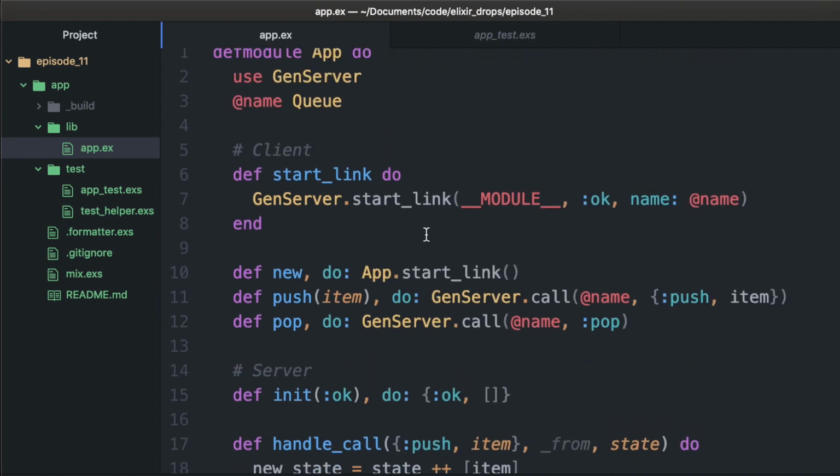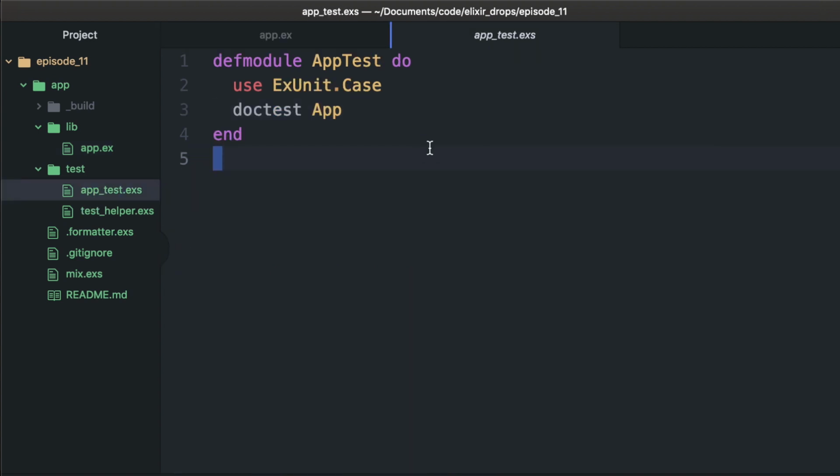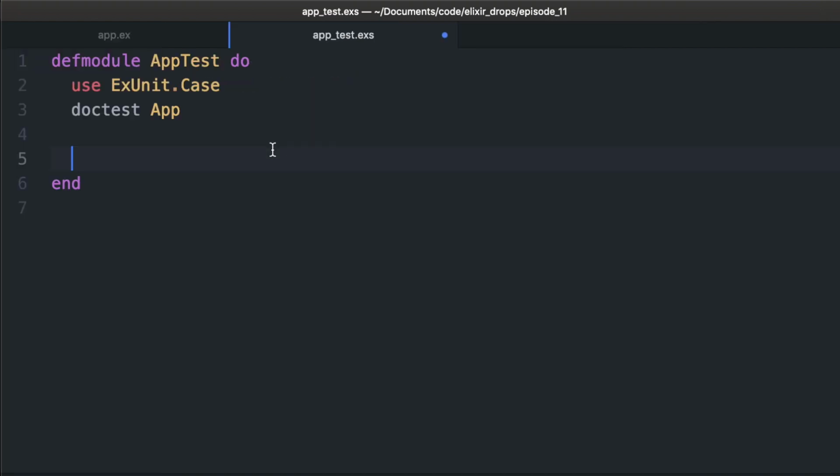If you're not sure about GenServers, you can check out my other video. I explain how to write one of those. So how do we test this app? When you create a mix new project, you're going to get a little test file like this, and all it is is a module. It uses ExUnit.Case, and doctest is another thing that allows you to do inline documentation that's also a test. I might do a different video on that.